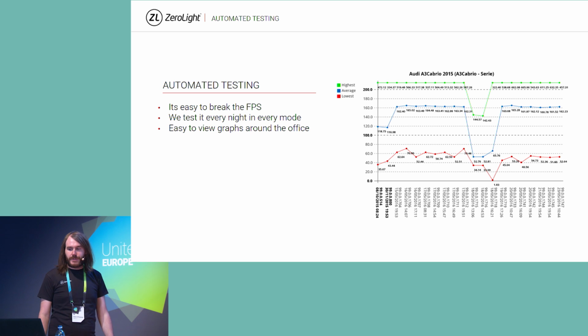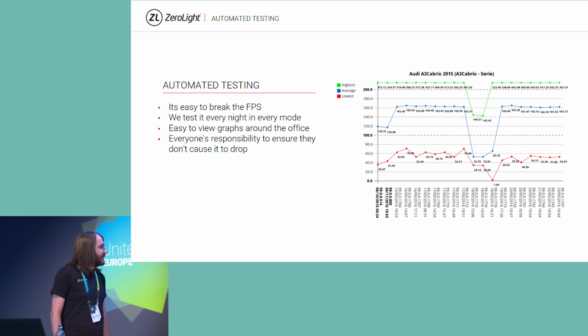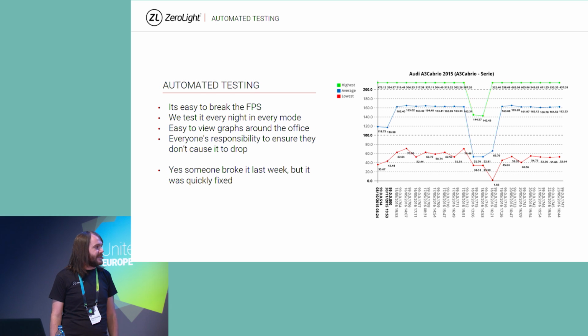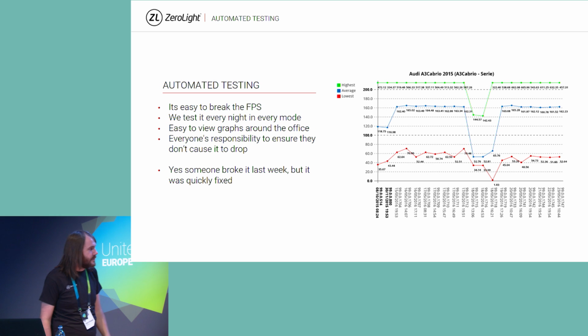And we also show these graphs on the same TV screens around the offices, so that it's everybody's responsibility to ensure that FPS doesn't drop and make sure we keep that stable high FPS. So this was an example from last week, and on the Audi A3 Cabrio, someone checked in some broken logic, and it suddenly dropped. We had a couple of builds where there was issues, but it was quick to resolve. I think it was a matter of a couple of hours before that was fixed.